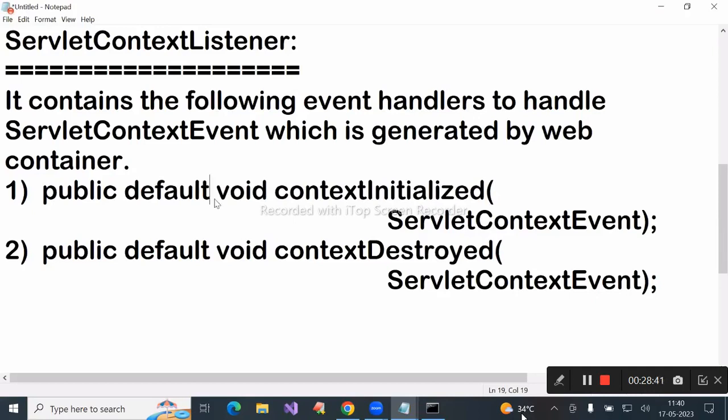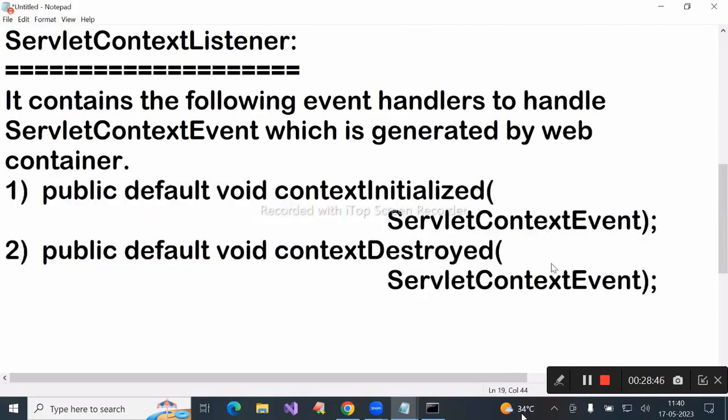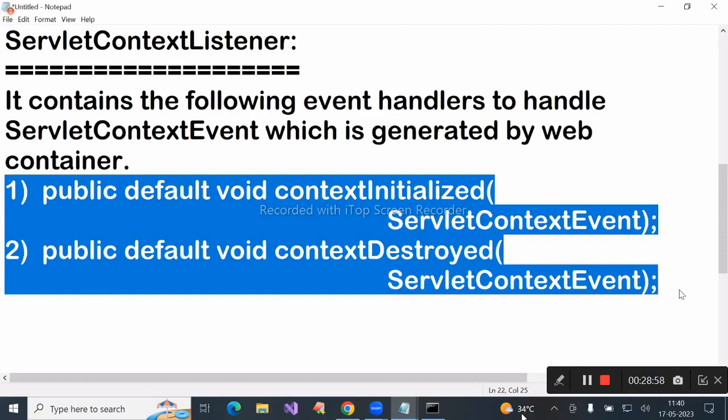Now it is not mandatory to override both methods. We can override one, or we can override two. Even if you don't override any method, the program compiles successfully. There is no error, no exception, and no output. So either one or two, depending on your need, you can override. If you don't override any method, the program compiles and executes successfully, with no error, no exception, and no output.